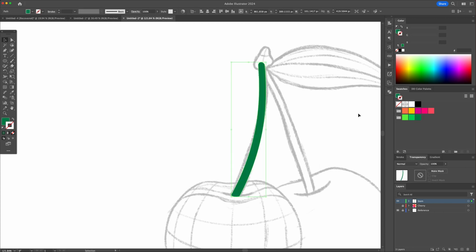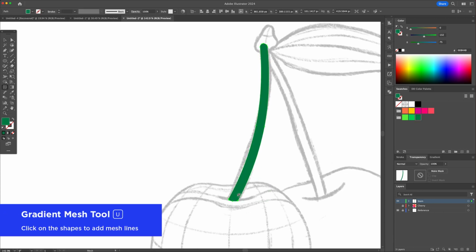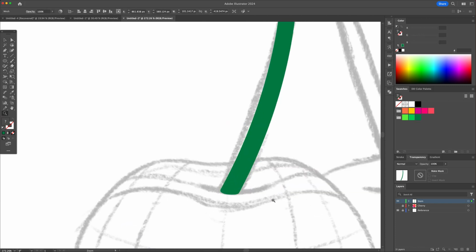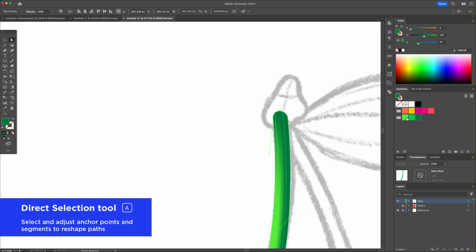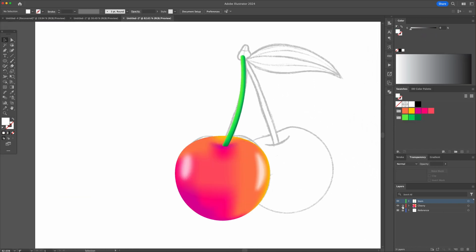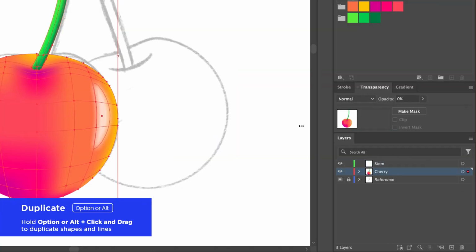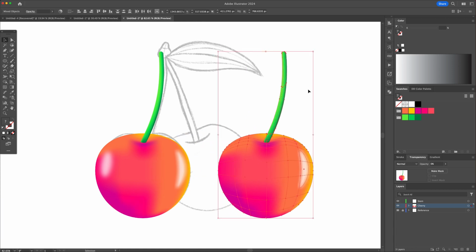As we did with the cherry shape, activate the gradient mesh tool and add a few mesh lines to this shape. With the direct selection tool, select the points and add our colors. Awesome, so now let's put everything into one layer and then duplicate our shape, send it to the back, and position them to match the reference.